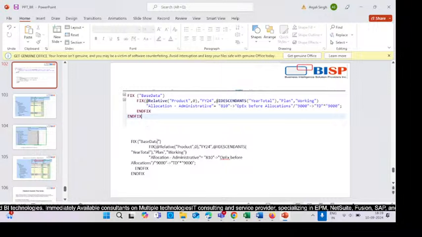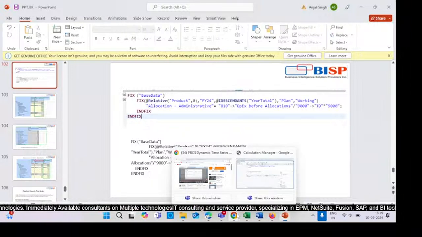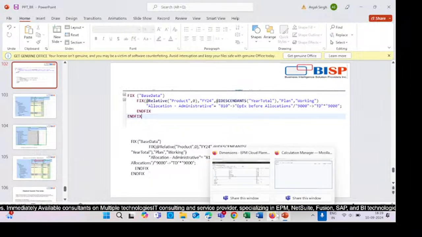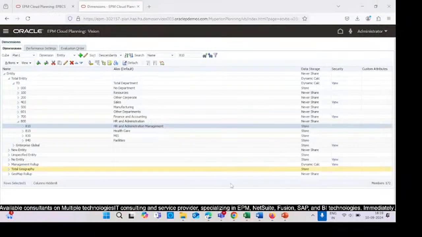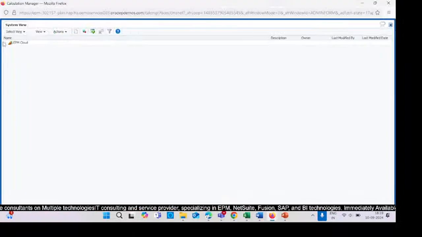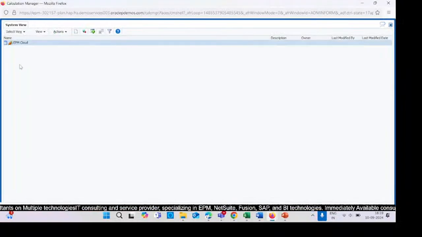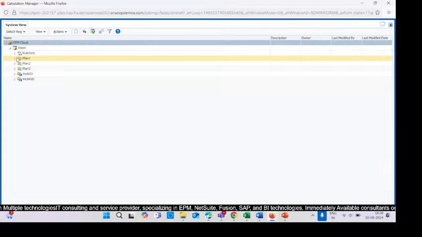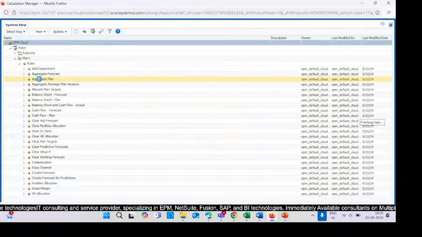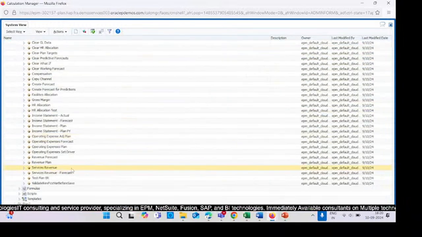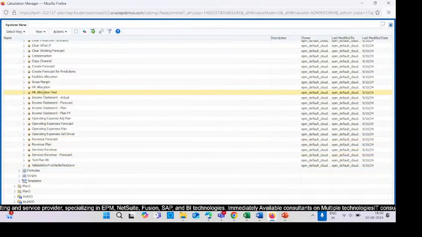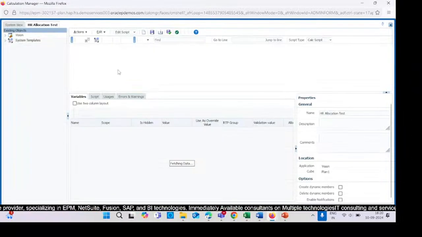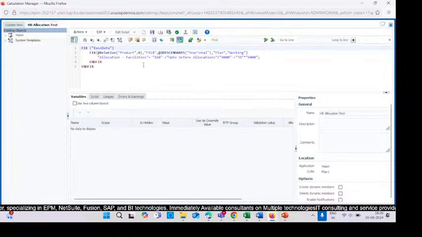Now first I'll check whether I already have this particular rule in my application, then we don't need to create it once again because it will take a lot of time and we cannot see the other rules. So if the rule is already there, then we can just directly validate, deploy and launch it. So, I guess the name is HR allocation. I have created the same rule which I have just defined.